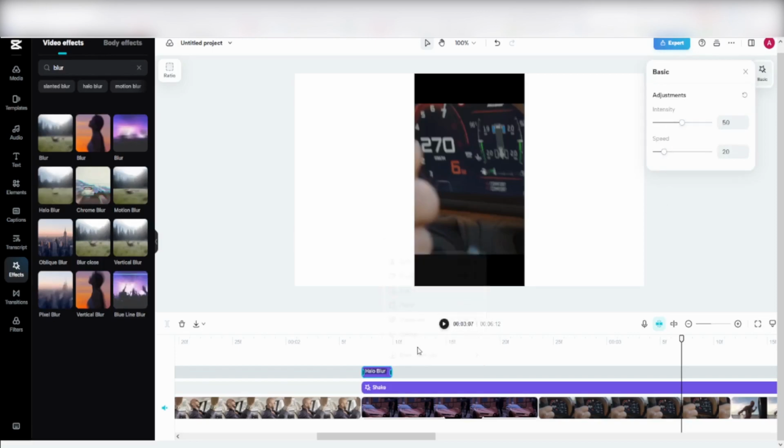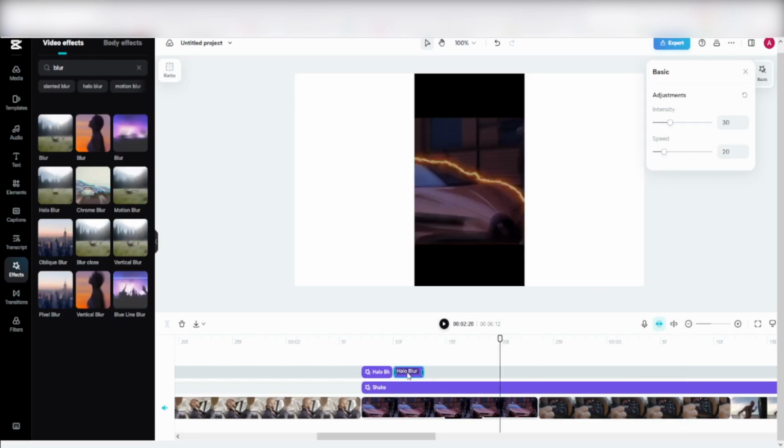Now duplicate this and place it after the first one, and adjust the intensity to 30 and speed to 20. Duplicate this again and modify the intensity to 10 and speed to 5.